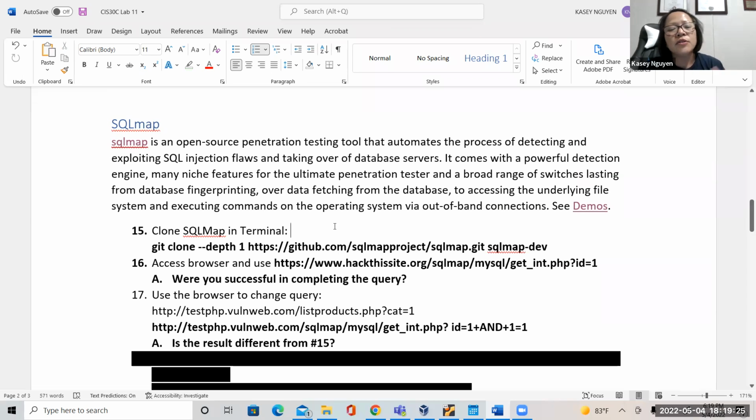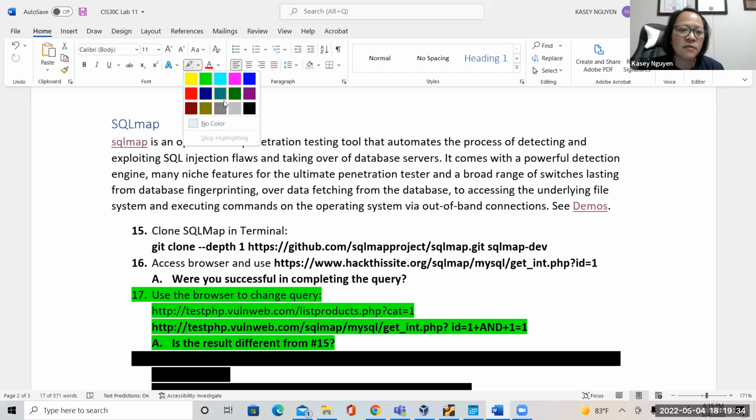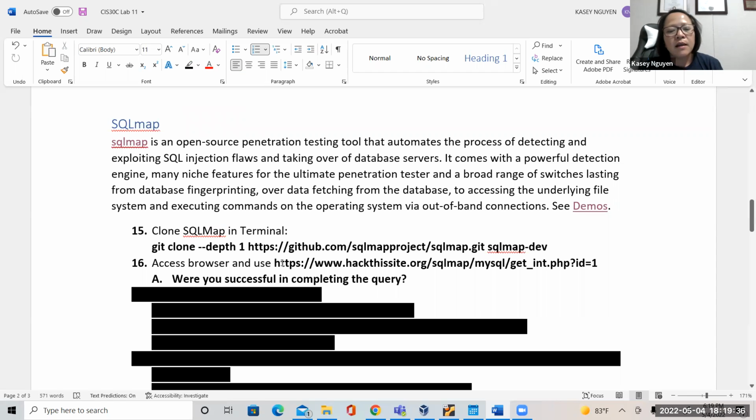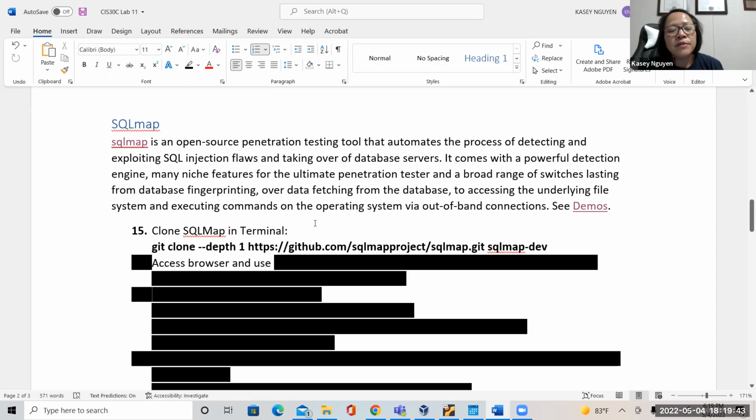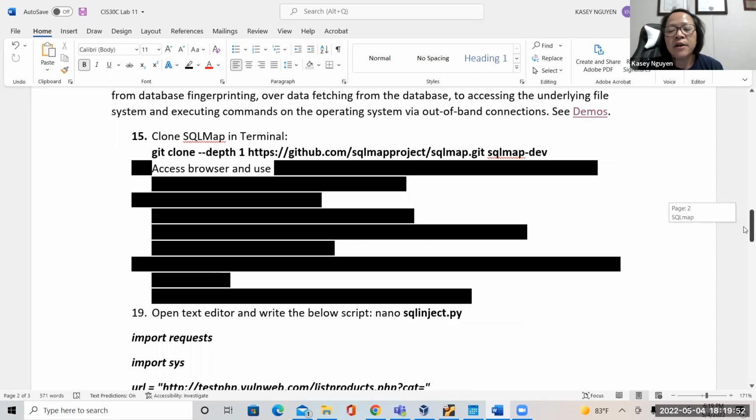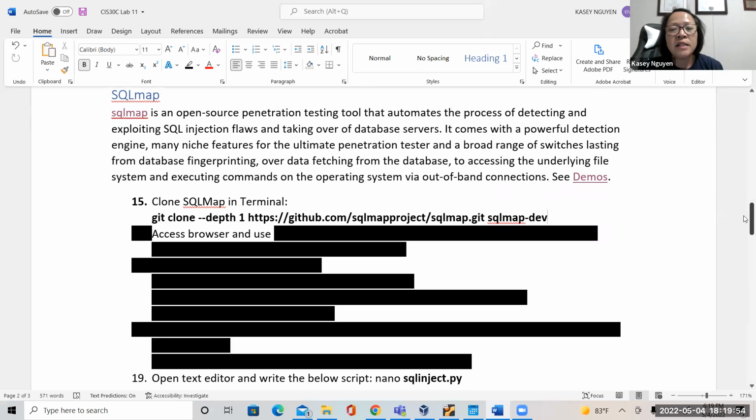Okay, so to use SQL map, only 17 needs fixing, that's the only one. And 16: in order to bring in SQL map, you have to do a git clone and bring that in. You don't have to install it like the other one, ideally, if everything works.